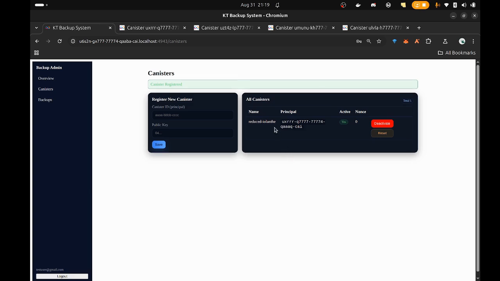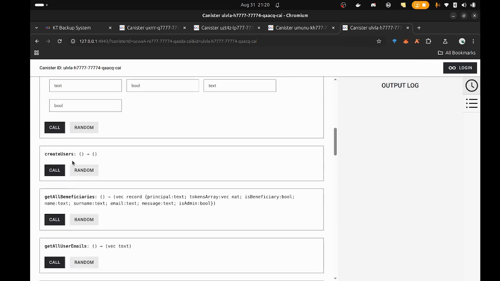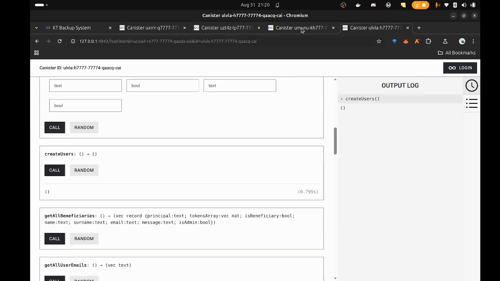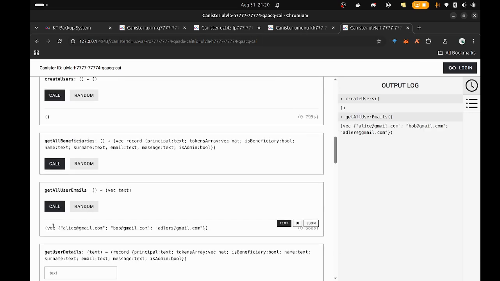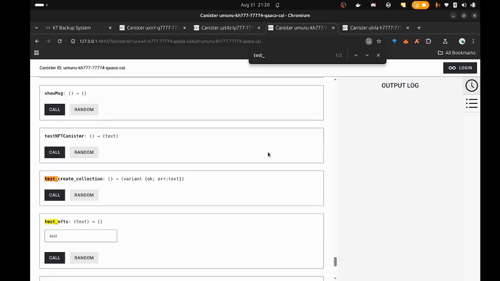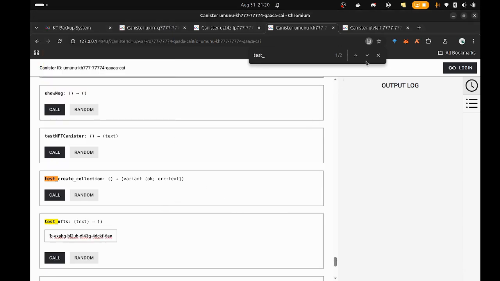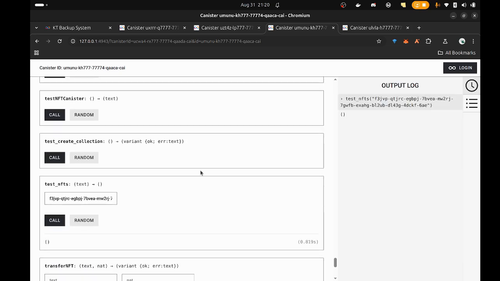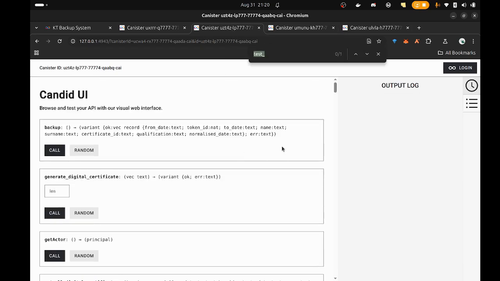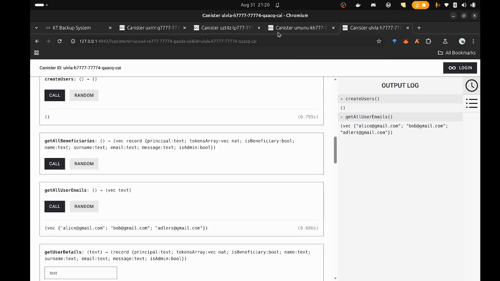So the next thing we are going to do is populate the KT ICP canisters with dummy data so that we can test the backup. So the first thing, we have some test functions that you can see, populate the KT canisters. I just need to authorize this since I'm calling this from the Candid UI. Then the next one, test. Okay. Yeah, so our on-chain data has been populated.